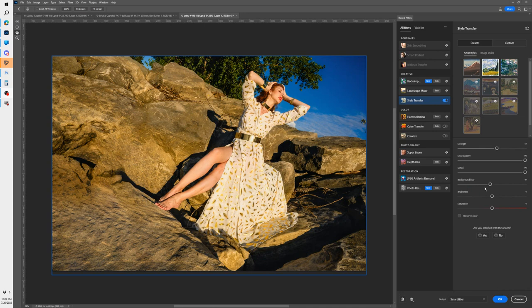Style, opacity 100%, detail 100%. Maybe if I reduce the detail, I don't know. So anyways, there's a bunch of different styles here. You can see some of them are very... and it takes a while to process each one of these.